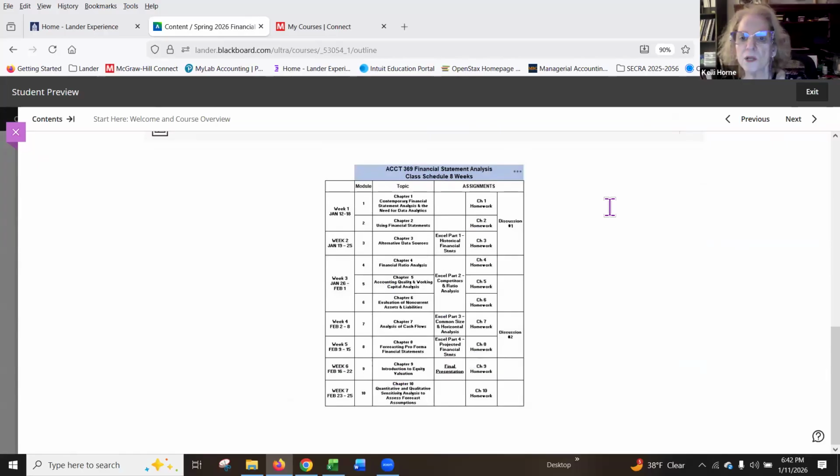Now, one thing I do want to point out to you with this course schedule is, normally at Lander, our online courses are 8 weeks long, okay? This particular semester, because of the way the dates fall on the calendar, it's actually 6 weeks and 3 days, okay? So I'm pointing that out to you because I don't want you to get caught.